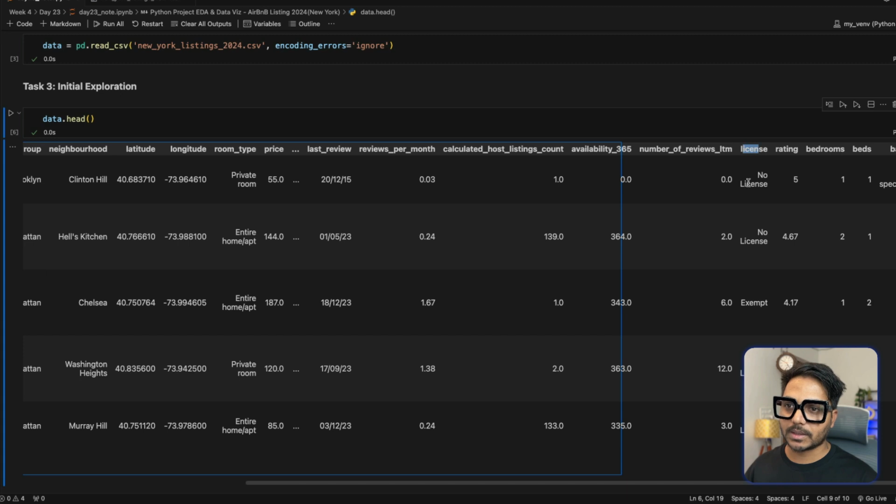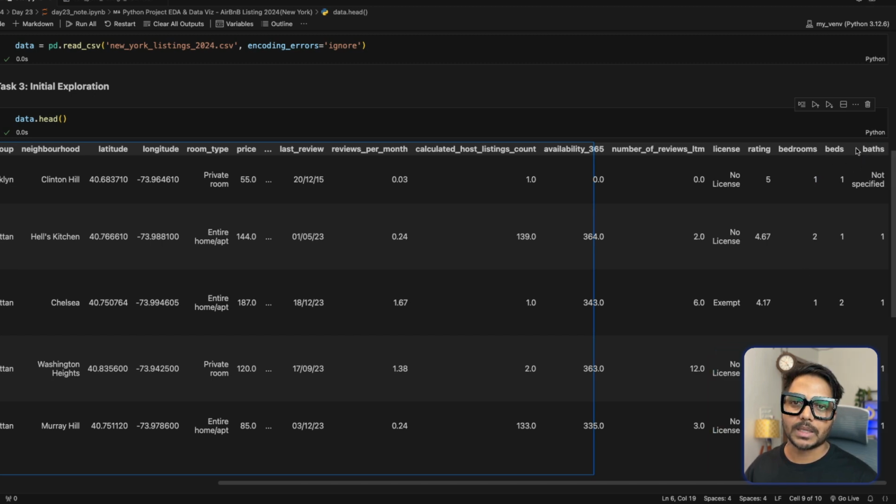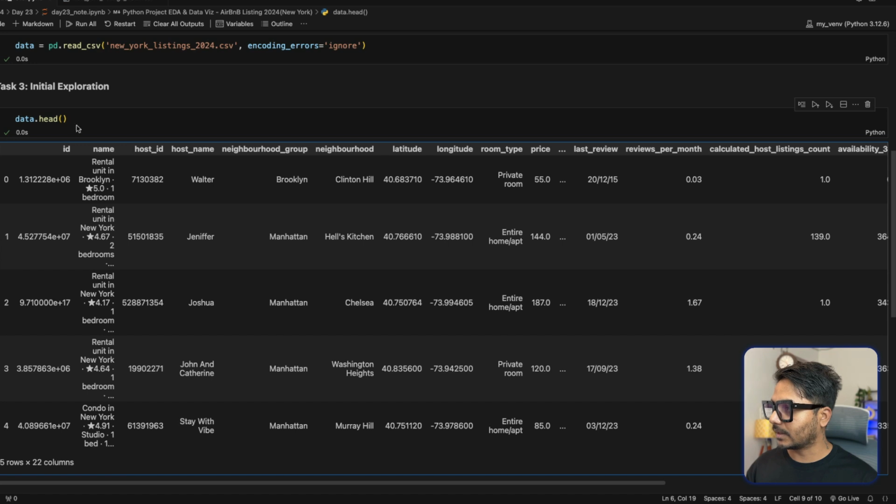So we have license, so different license type for each of these properties. We have bedrooms, which is important. In bedrooms you can say 1 bedroom, 2 bedroom, maybe more different options. We also have studio. We have bath, so here also you will have different types of bath. Okay, so this is the data set, and this is the head.